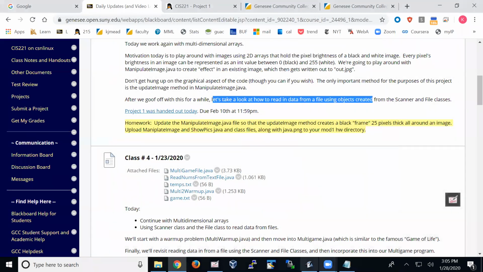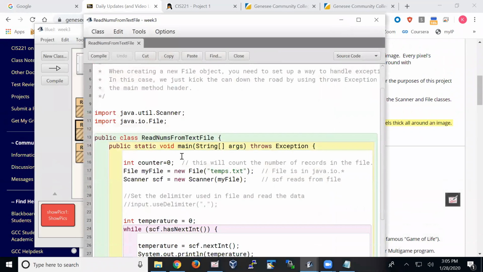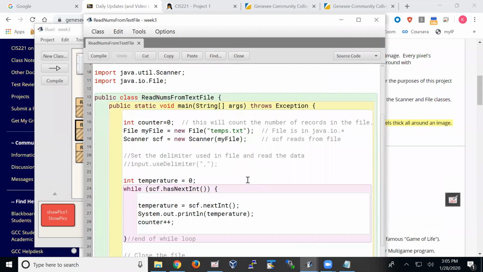So let's start with the simplest one, which is read nums from text file. We'll open it up. We're importing Scanner and File. Obviously, you can just do import java.util.* and java.io.File. We have the class name, the main method, and since the main method has a situation where we're creating a new File object from a file, it needs to throw an exception.